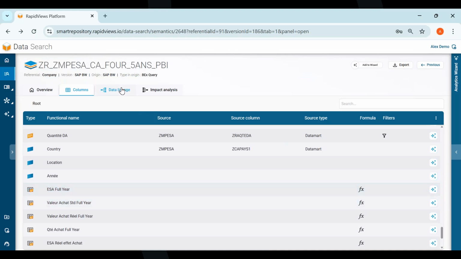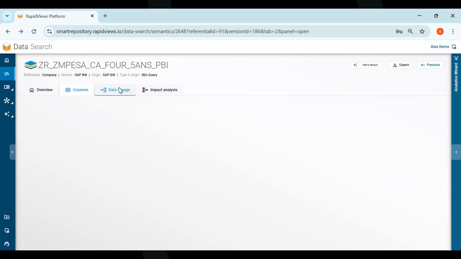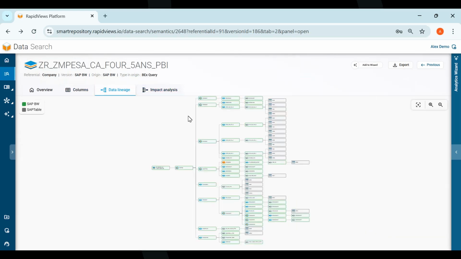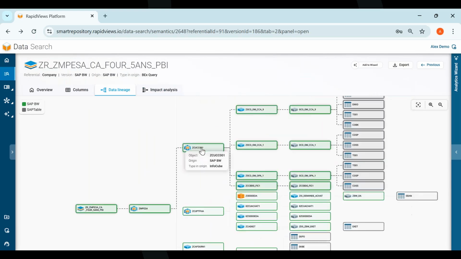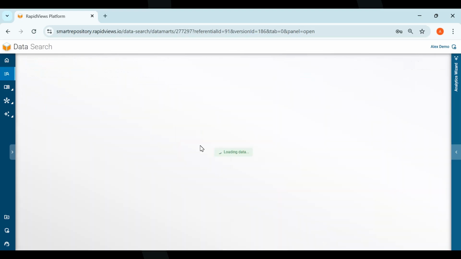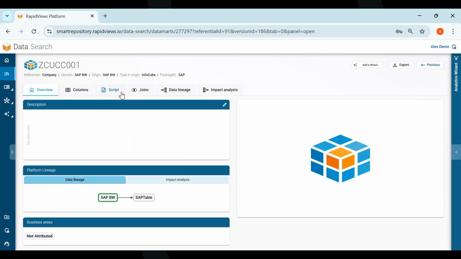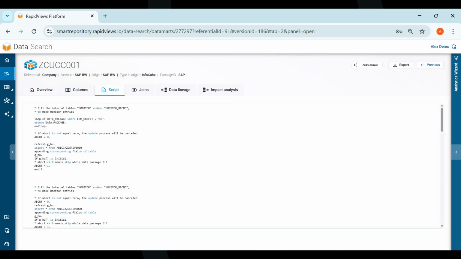But I can also see the routines that could be implemented in your BW object. So for instance, if I go into this info cube, I can see here the script. So there is a new page for this specific object. And in the script, I can see the routine, the script of the routine that is extracted from the BW server.